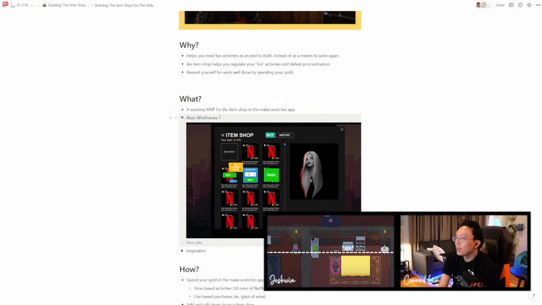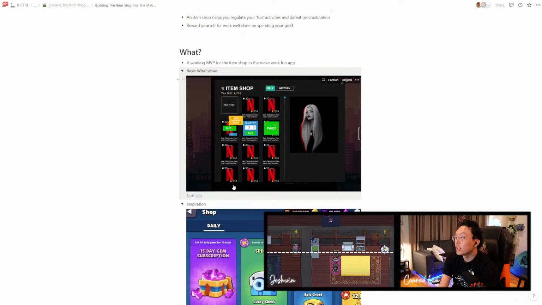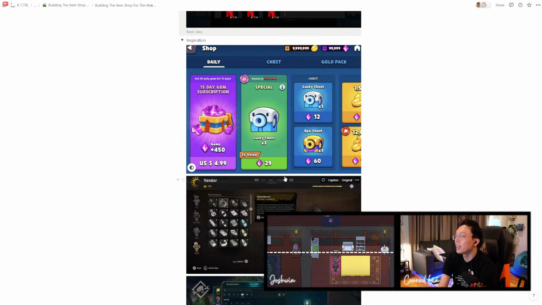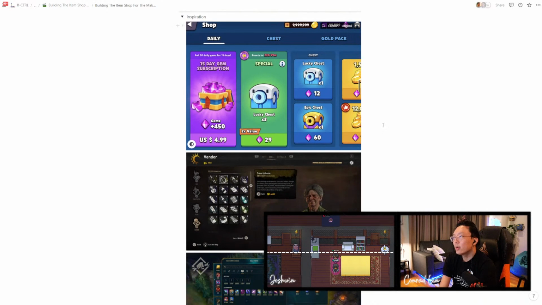But before we even get too deep in that, let's think about the inspiration that we might take from different applications out there. So we were thinking, do we want something really flashy, like how mobile games do item shops, right? And suck you out of your money.